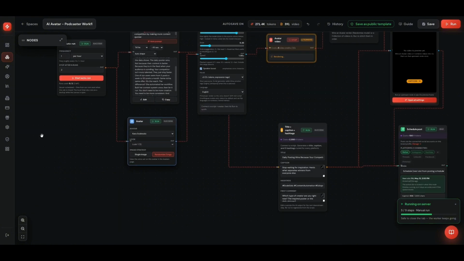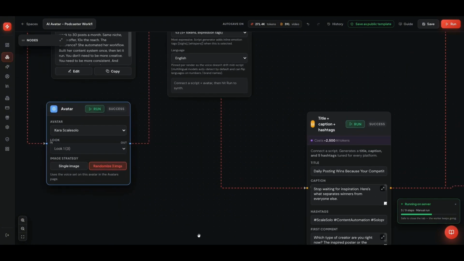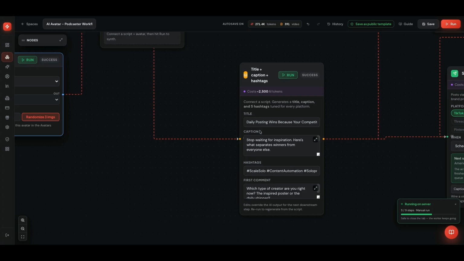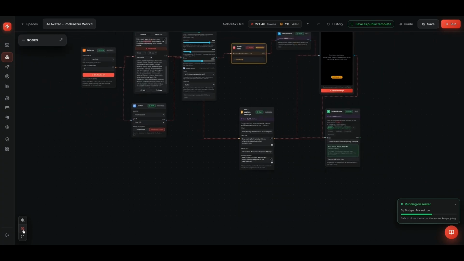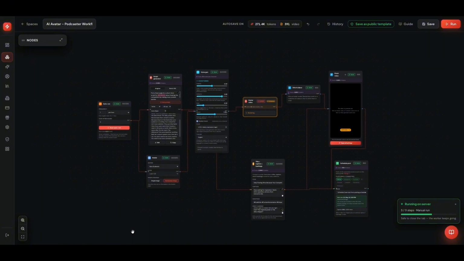Now down here as well, we can see how the titles, captions, and hashtags were generated. We can see the title, daily posting wins because your competitor shows up when you don't. Stop waiting for inspiration. Here's what separates winners from everyone else. Hashtags are automatically added as well. And then first comment, which type of creator are you right now? The inspired poster or the daily shipper? So everything is on brand, everything is on point, everything is synchronized, which is beautiful.